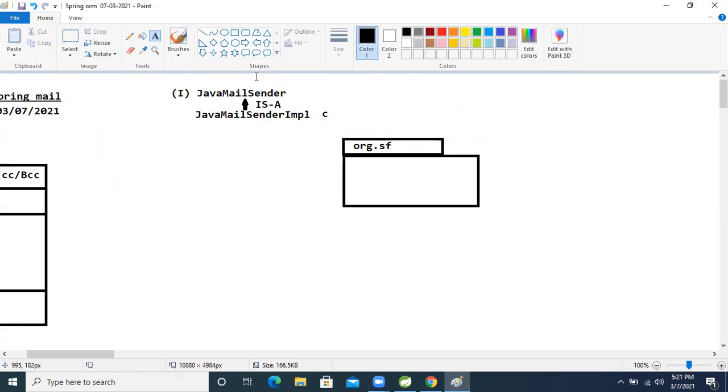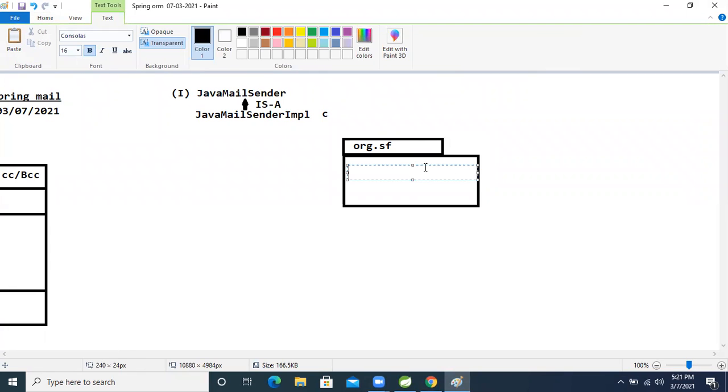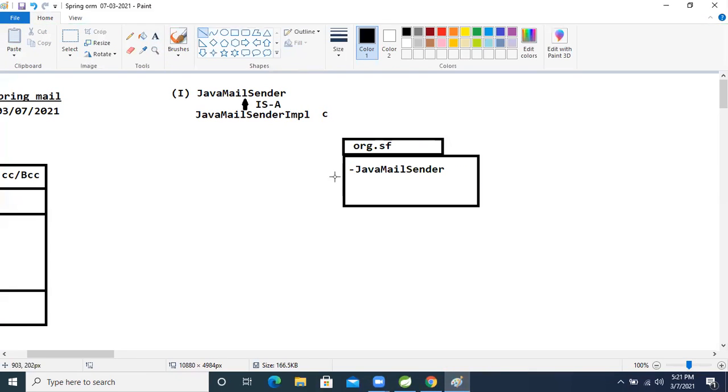So for the Spring mail operation, what is this interface name? Let's see. The interface name is JavaMailSender. Okay, fine. This interface name is JavaMailSender.